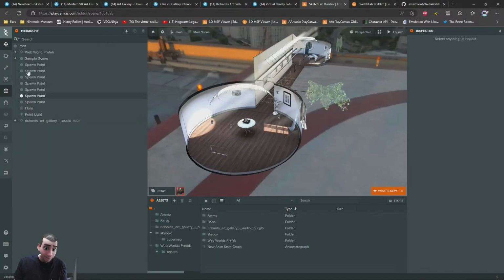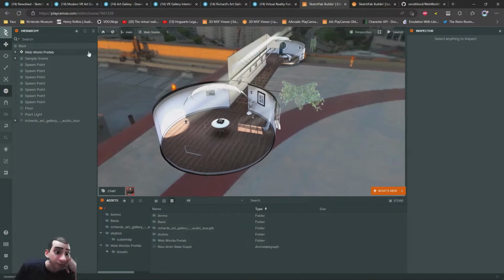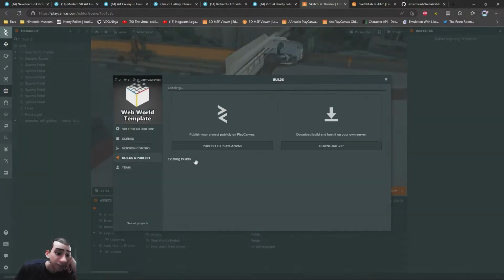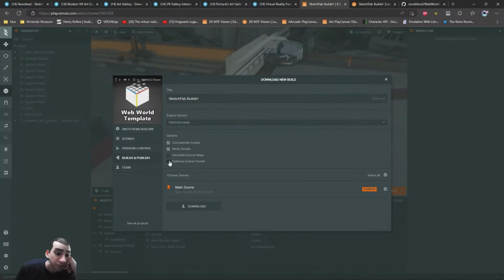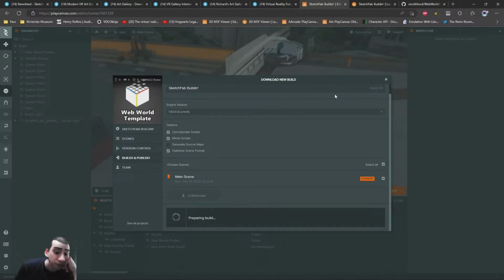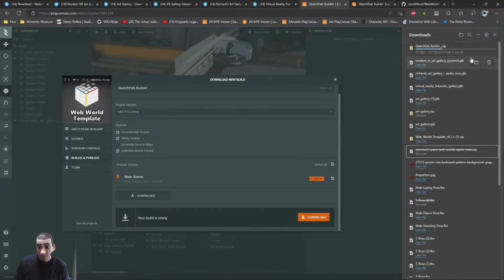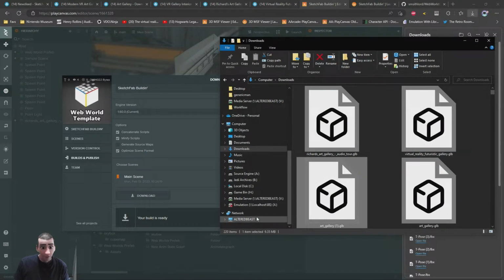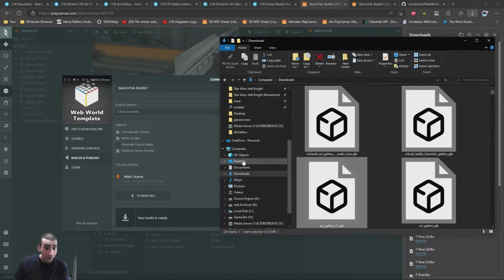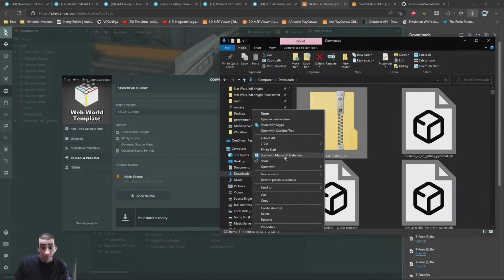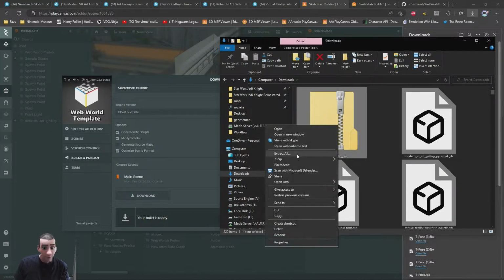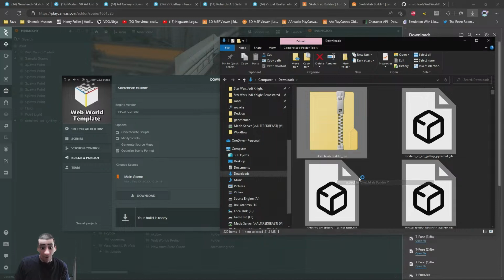All right. So over here, you got clear green. Builds and publish, download zip. Like that, and optimize, sure. This is a 31 megabyte project because of that glorious GLB with uncompressed textures that I have in it. Let's go over to the downloads. You have to extract it this time.